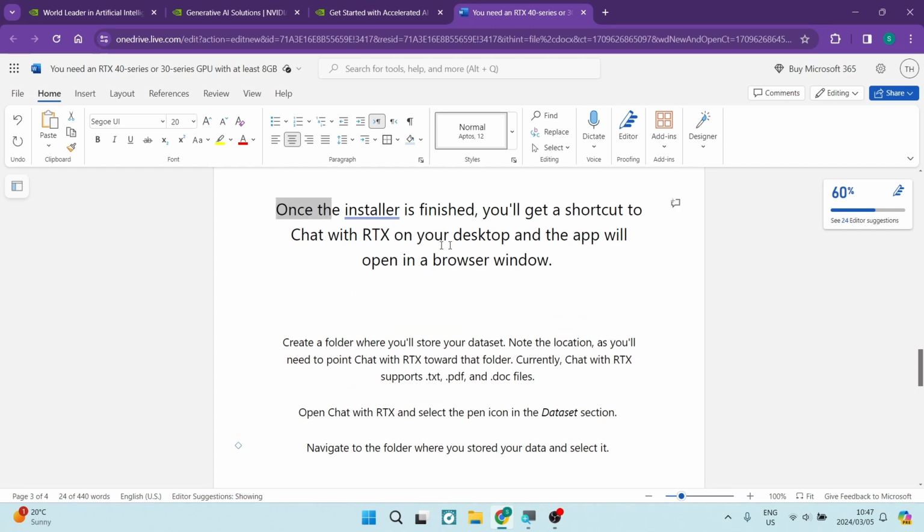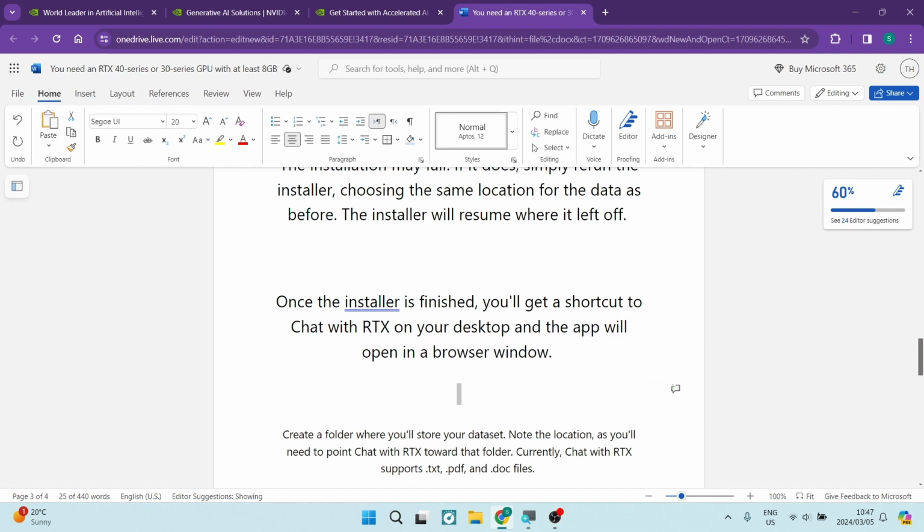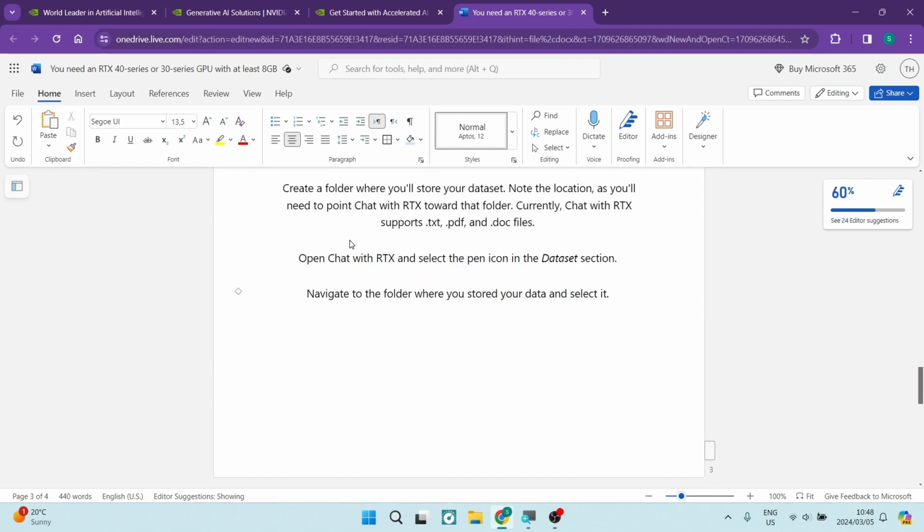Once you're done, you'll have to get a shortcut onto your desktop, and here, once you're in, you'll create a folder where you'll store your data set. You will also have to note the location, as you'll need to point Chat with RTX towards that folder. It does support TXT files, PDF, and doc files.